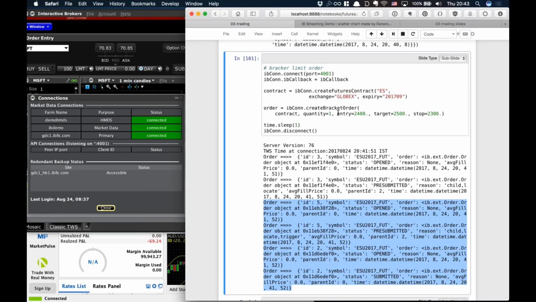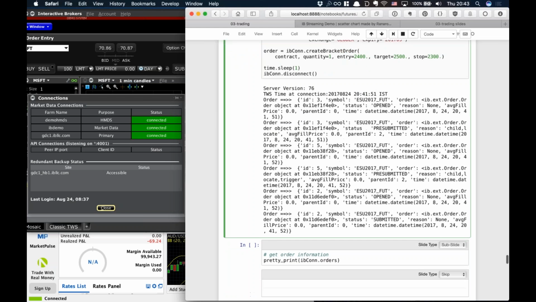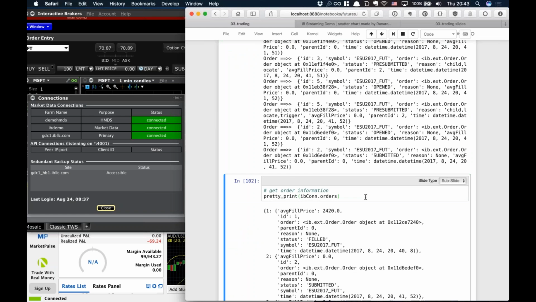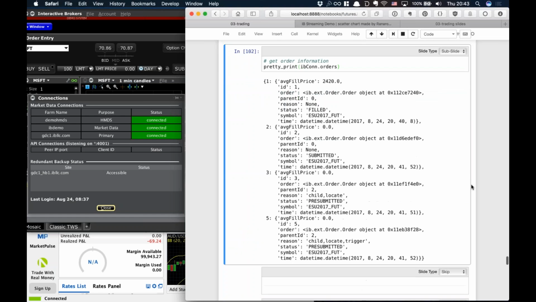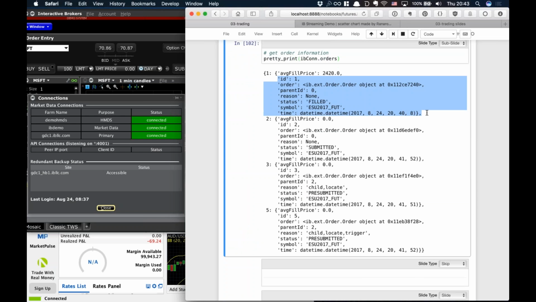If I wanted to create a bracket order as a market order, I can just omit that part, or just put a price of 0 for the entry. It's going to be a market order. Let's print the order information, and here are my orders. I have the first one that I did earlier. It's with a filled status. Then I have the submitted. That's the entry. Pre-submitted and pre-submitted. The two orders there are my stop and my target. So that's how you create a bracket order with Interactive Brokers.